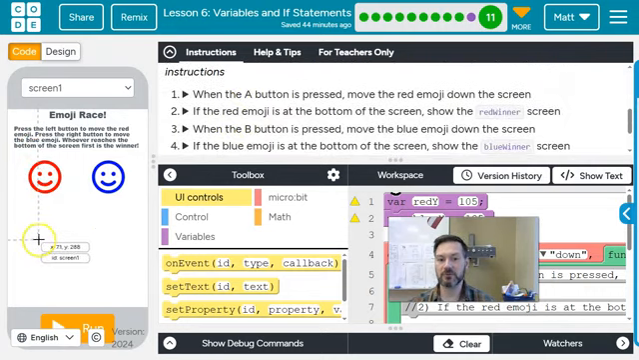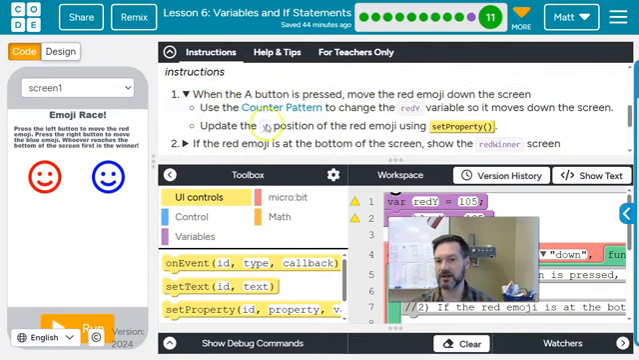So A button will control the red emoji. B button will control the blue emoji. And as we press the two different ones, they will go farther down the screen. So for our instructions, when the A button is pressed, move the red emoji down the screen. And they give us instructions on how to do that if we want to use the counter pattern that you've used to change the Y variable. And then we want to update that.